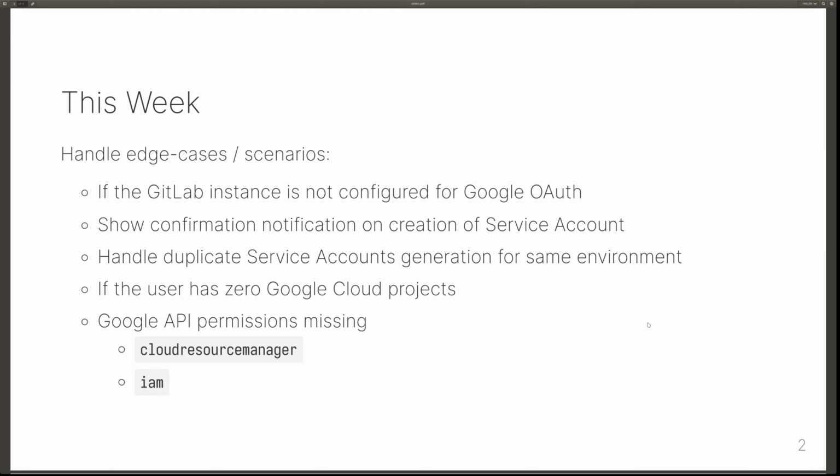With the bare bones implementation complete, this week we spent time handling all the edge cases and scenarios. For example, if the GitLab instance was not configured for Google OAuth 2, showing the notifications on creation, handling duplicate service accounts that were created, if the user didn't have any Google Cloud projects, and if the API permissions were missing. We look at each one of these in a demo.